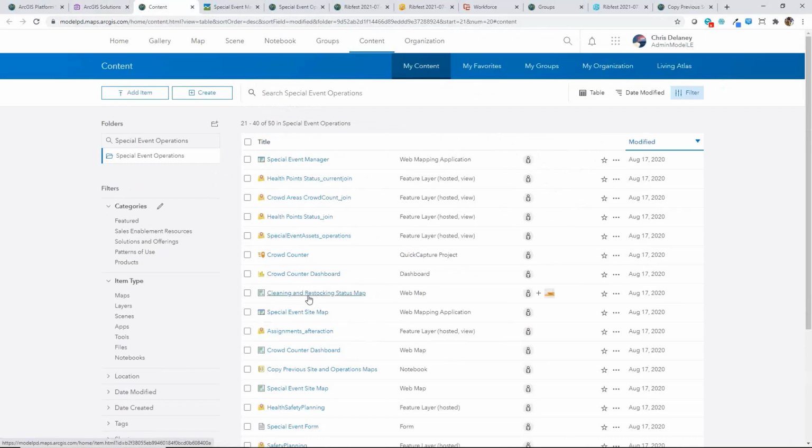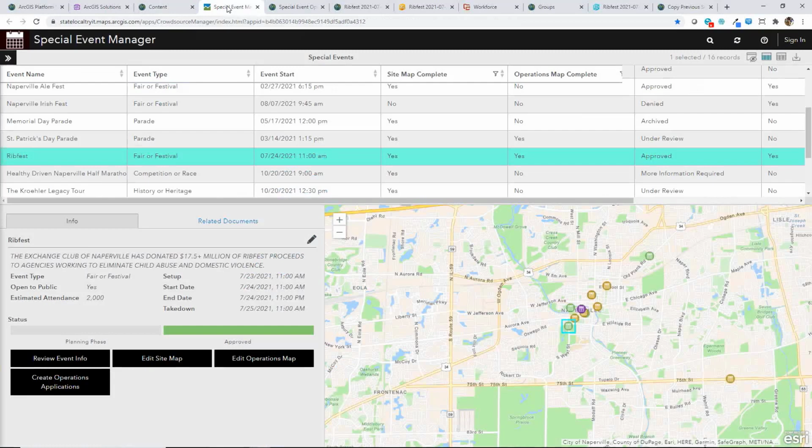So now I want to hop into the solution itself and walk you through how you go about planning and then managing a special event using the Special Event Operations solution. And the first place that we'll start is in the role of the police special events coordinator.